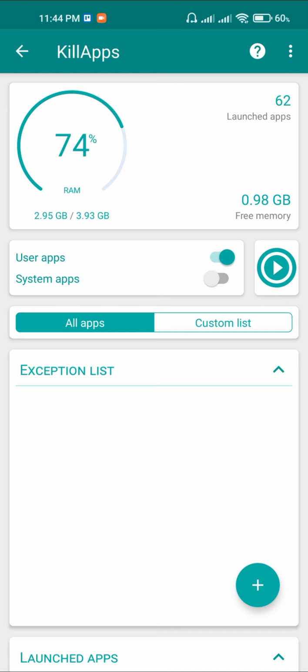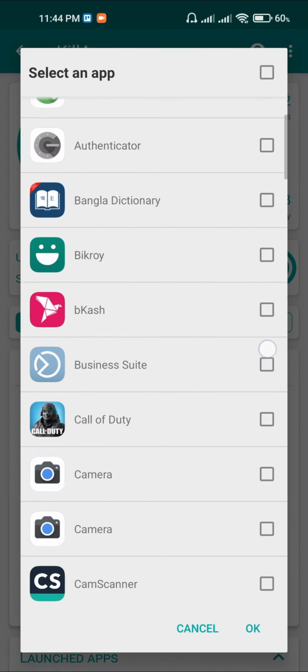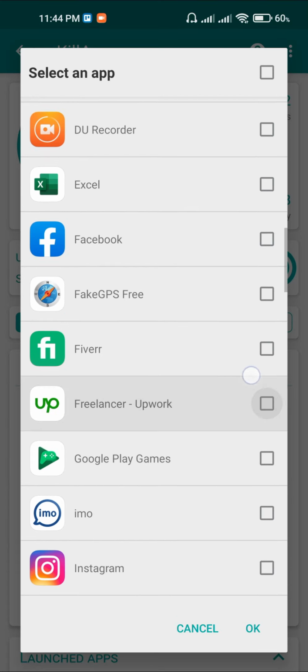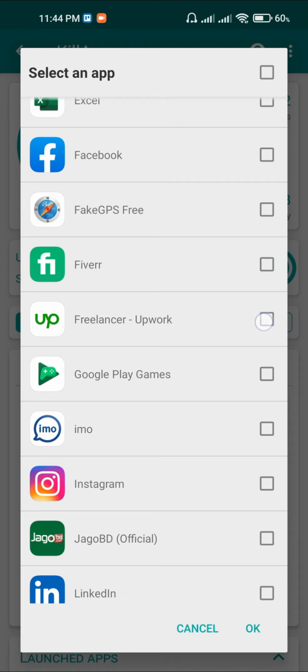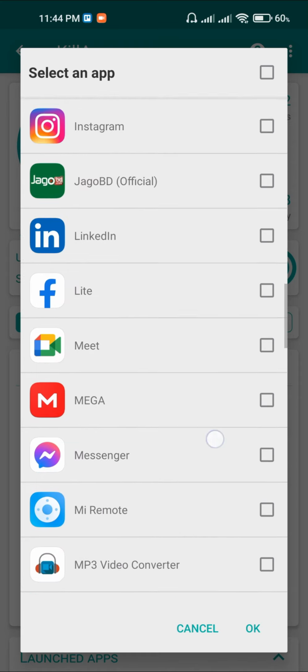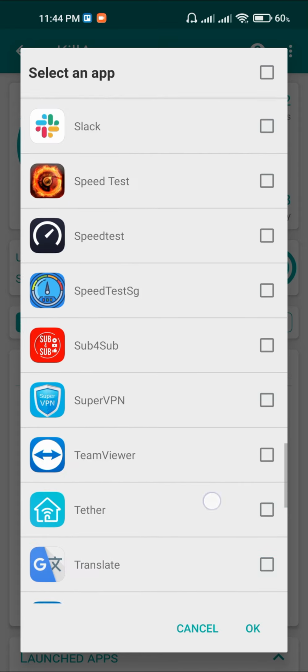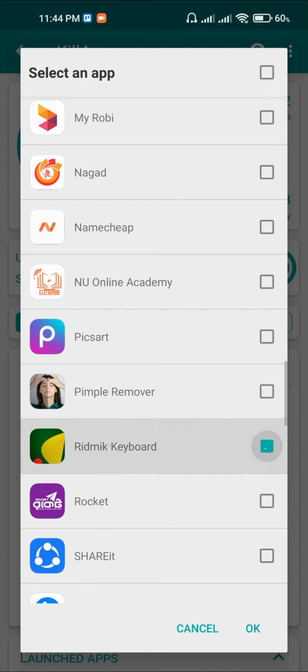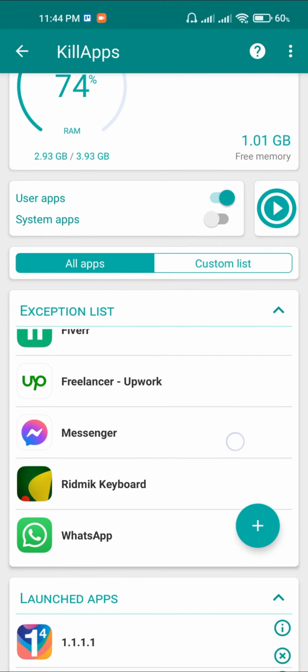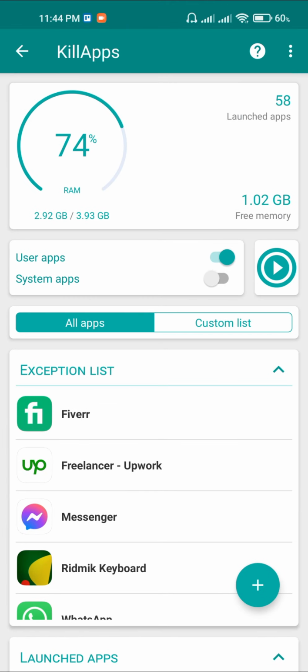Now let's think you have some important apps that are running and you don't want them to be force stopped. So here's an exception list here, as you can see. Let's add some exception list here. Okay, let's think you have Upwork, Fiverr, and Messenger, WhatsApp, and let's think you have a custom keyboard enabled, and you don't want it to be force stopped. Okay, so these are the 5 apps I don't want to be force stopped, and this is my exception list. Now click on the play icon here.